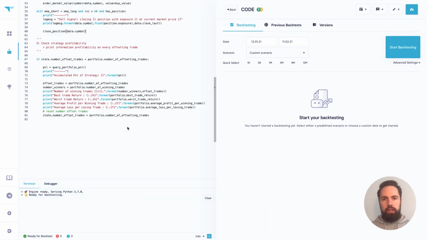So now that the basic algorithm is in place, it's time to backtest it on historical data and see how it performs. So let's head over to the right-hand side of our screen here and choose a scenario on which to backtest. As we all know, backtesting is basically one of the backbones of strategy development, and it's essential as a tool in every trader's toolbox.